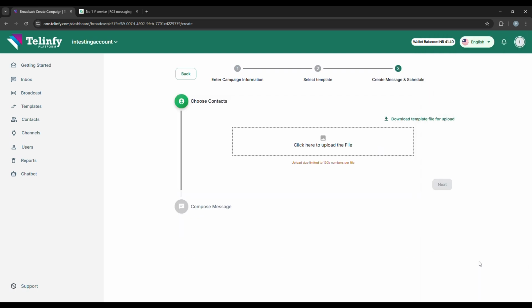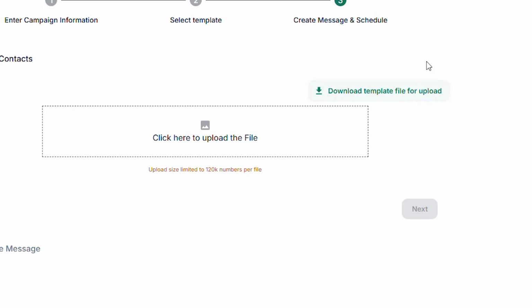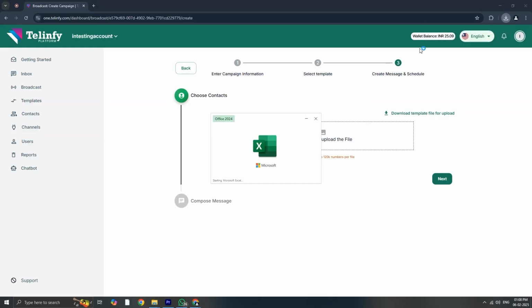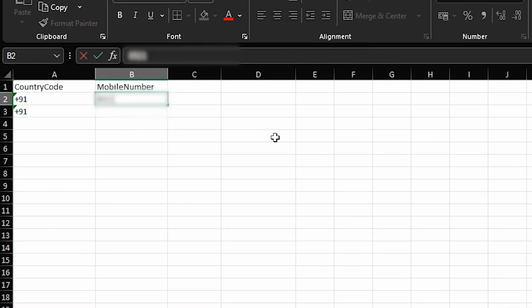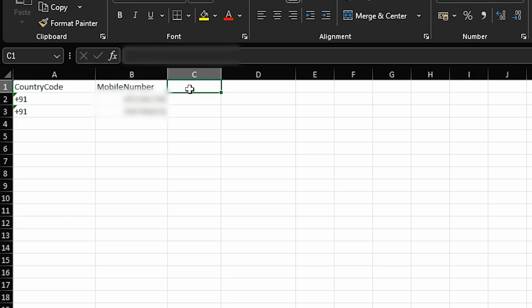Click on Use Template. Before clicking on the dotted box that says, click here to upload the file, click on Download Template File for Upload. Go to your Downloads folder and open the file in Excel. Under the mobile number section, type the numbers along with the country codes.